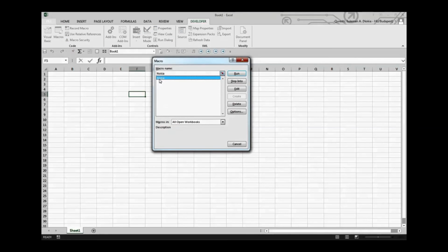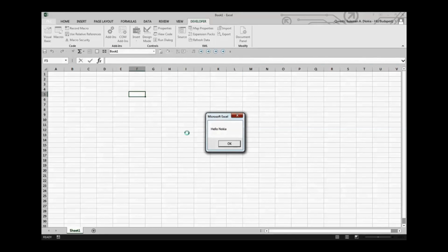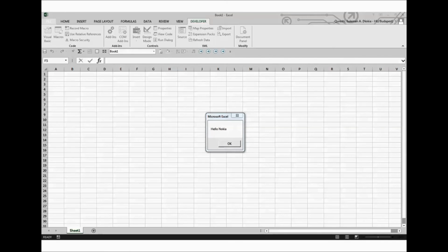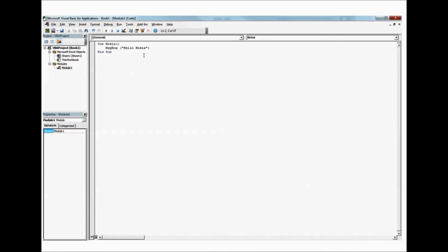So let's go back to the program, run the macro. I told you Nokia will be the name of our macro. There we go. Hello Nokia. Simple, isn't it? Very simple. To write a program, you can be a programmer. You can write a program. It's very simple. Let me tell you again how it was.